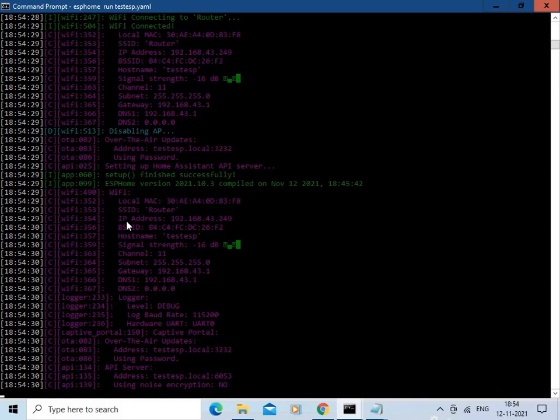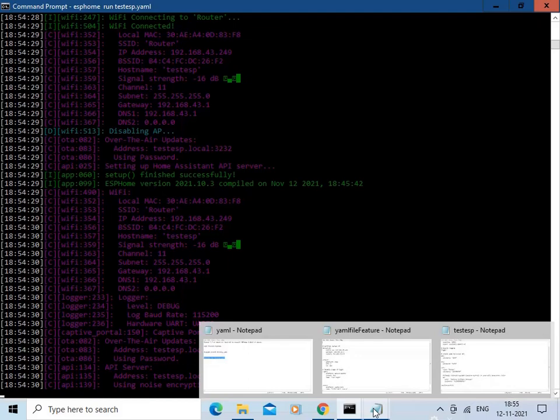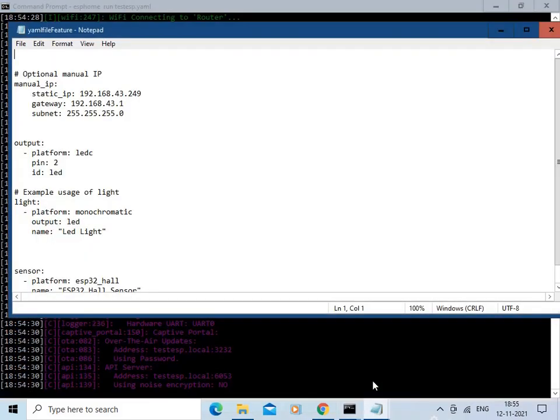Here we need to note down the IP address, that is 192.168.43.249, then the subnet, and then the gateway. So this is the gateway IP. We are noting this down because we want to set a static IP for our device. I have already created the command for setting the static IP. So this is that command.